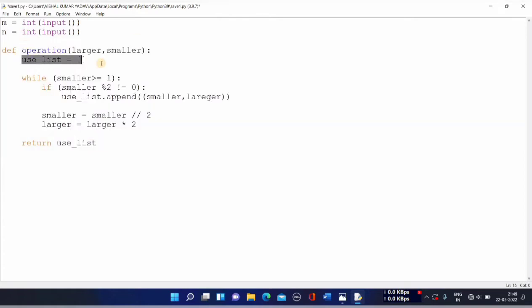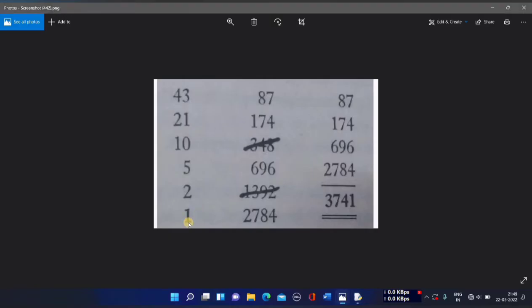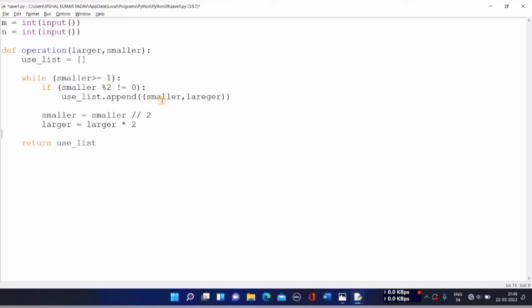First of all, I've created an empty list, okay, which will be storing few tuples inside it. Now the thing is, this while loop will keep on going until my smaller value becomes equals to 1, because as you can see over here, once when it is 1, I have to stop doing my operation. That is why I've written greater than or equals to 1 over here. Now see, if smaller percentage 2 is not equal to 0, then only I have to append this tuple, smaller comma larger tuple, inside this use list.